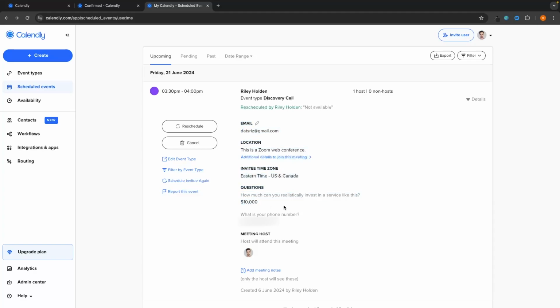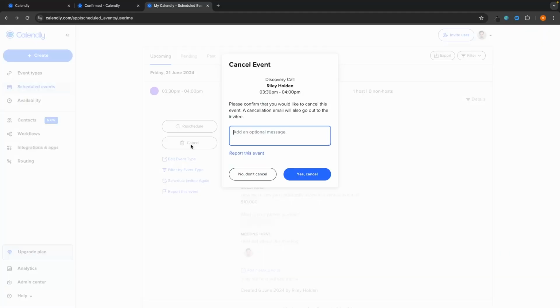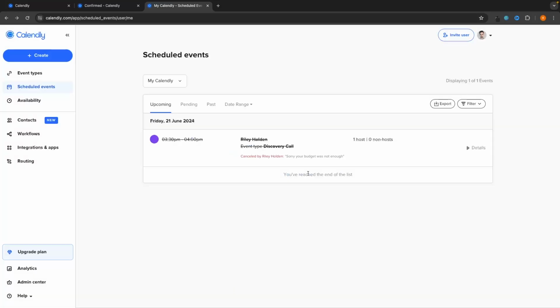said, I have $10 to invest, then what I can do is just go over here, cancel this event and say, sorry, your budget was not enough, and then cancel. And then I can see this event has now been cancelled. And the date and time, so Friday the 21st of June, this has now reopened back up for people to book in once again because I have cancelled this.